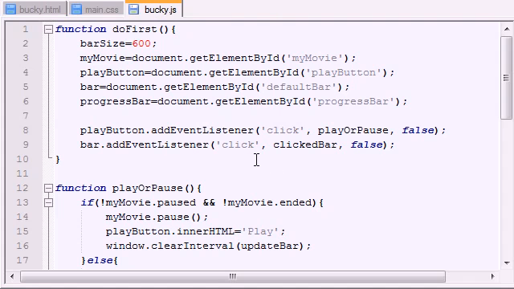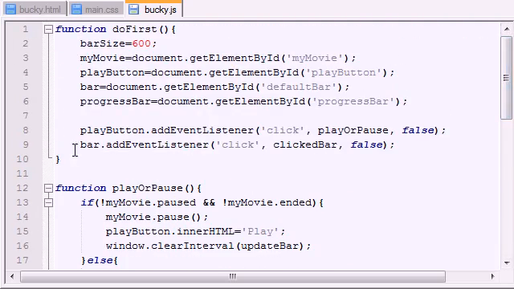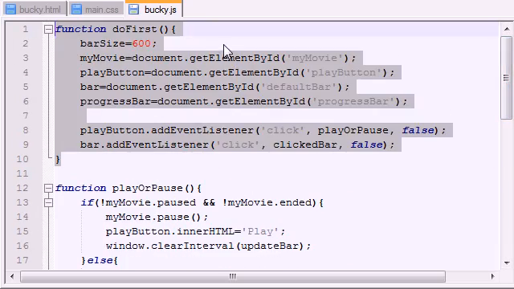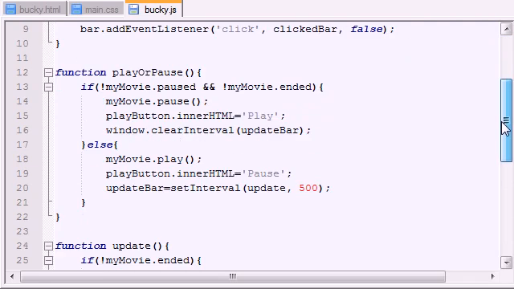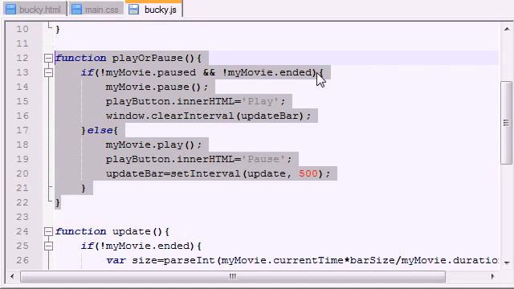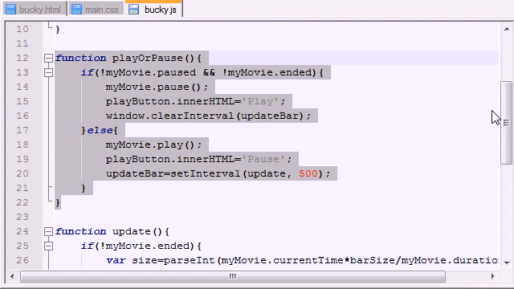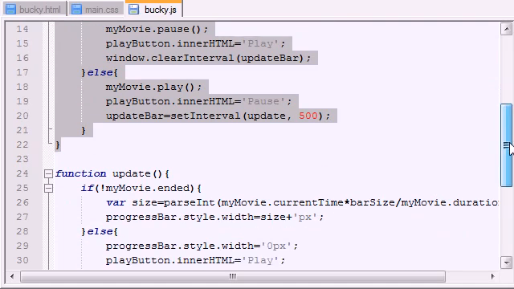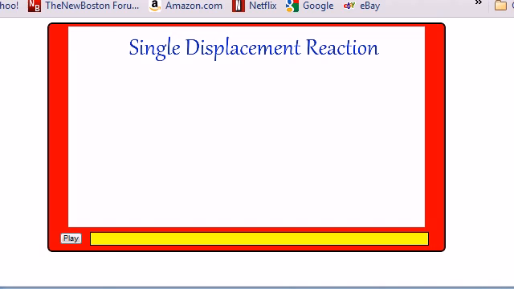So let's recap one last time all of our functions, and by all of them I just mean 3 of them. This first function is going to get called whenever the website loads. It's pretty much going to make all of our variables. The second function is what's going to get called whenever we click that play button. It's either going to play the video or pause the video, depending on if the video is playing or paused already. And this last function right here, update, is basically going to change the size of that progress bar as the video is playing.